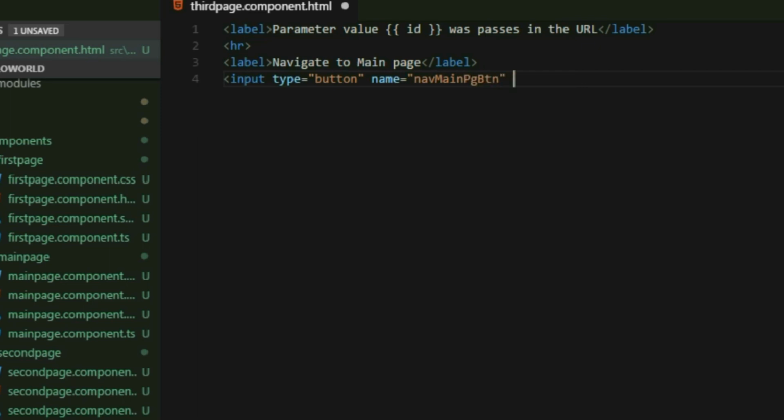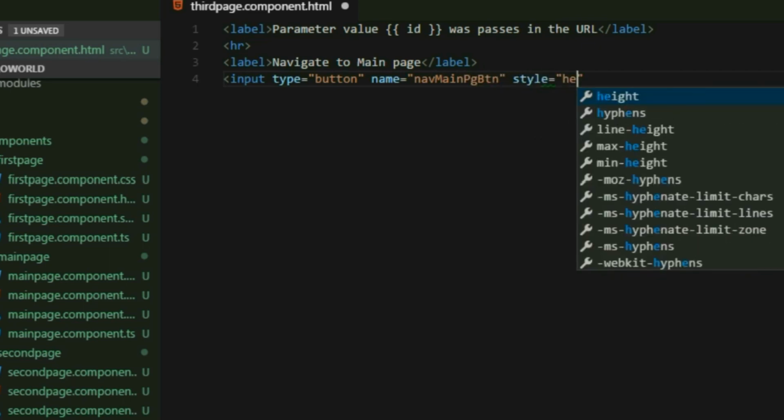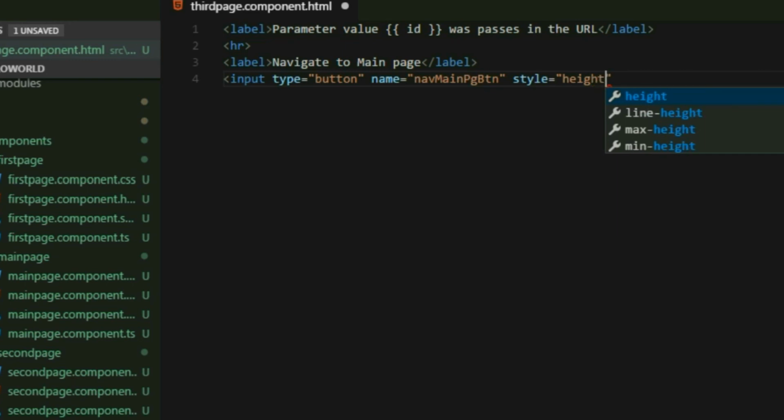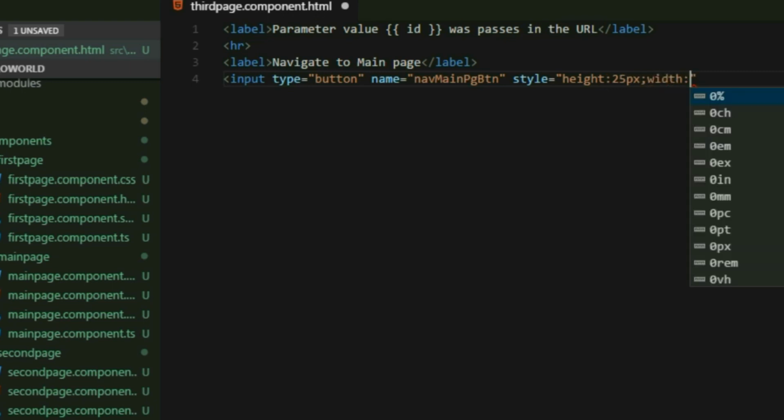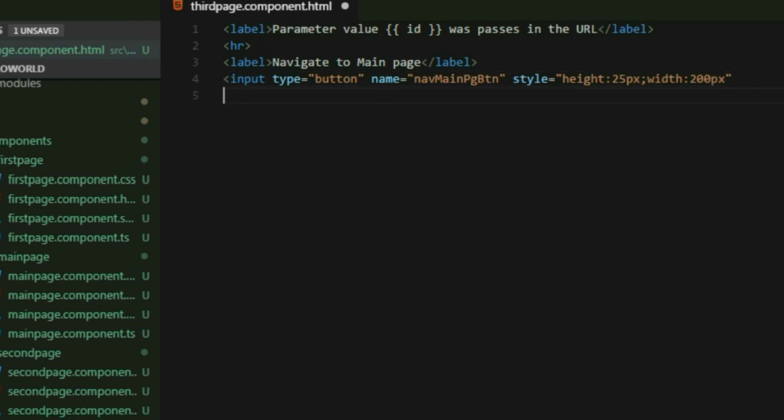Then we're going to give style. Style is equal to height colon 25 px semicolon width colon 200 px. This is the standard height and width that we have been using in the application. Now we'll use the RouterLink directive. routerLink is equal to main page. You need to make sure that you put the right dot dot, which actually takes you one level up, and then to main page.